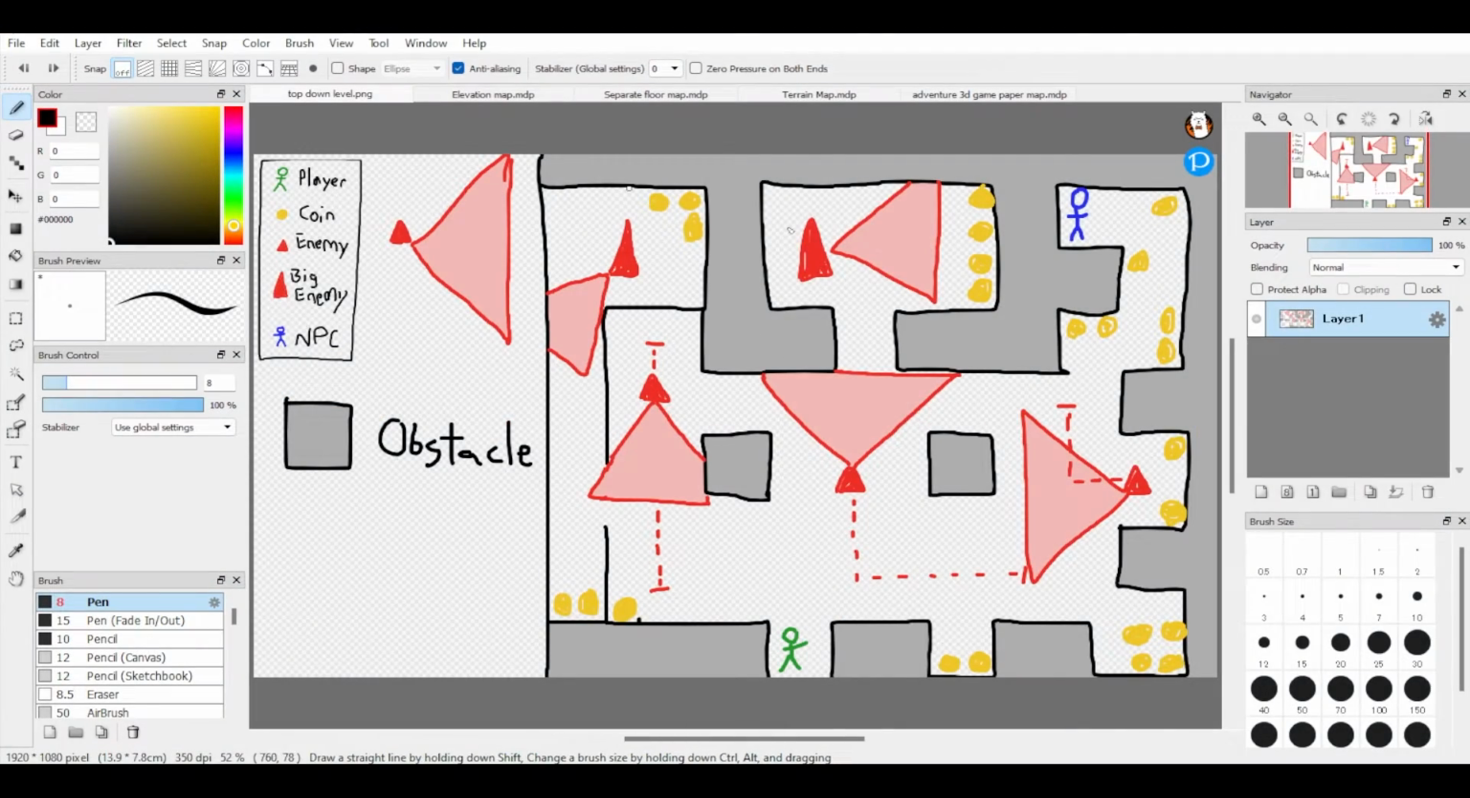So now that we've drawn this whole 2D top-down layout for this 3D game, there's another question that might come to mind. How do we represent elevation? Like if there's separate floors or some of these platforms are taller than others? Well, there's a couple ways that we can do that. One is to use different shades of a color to represent how high or low they are.